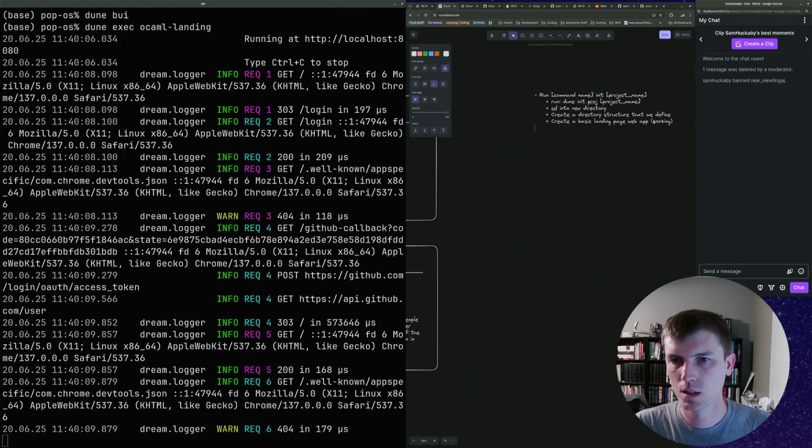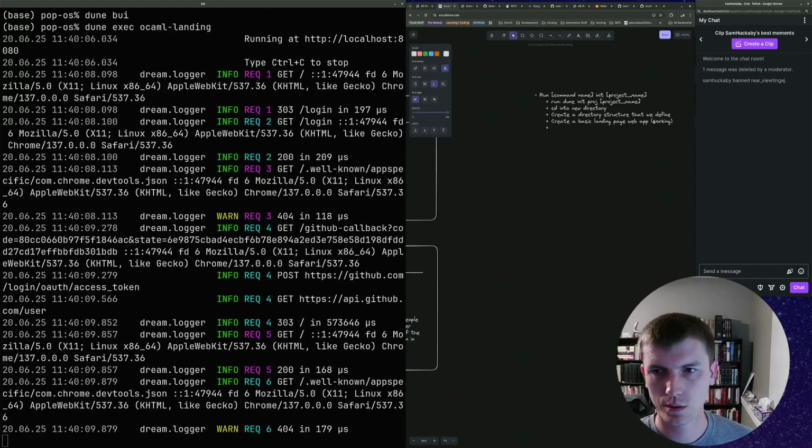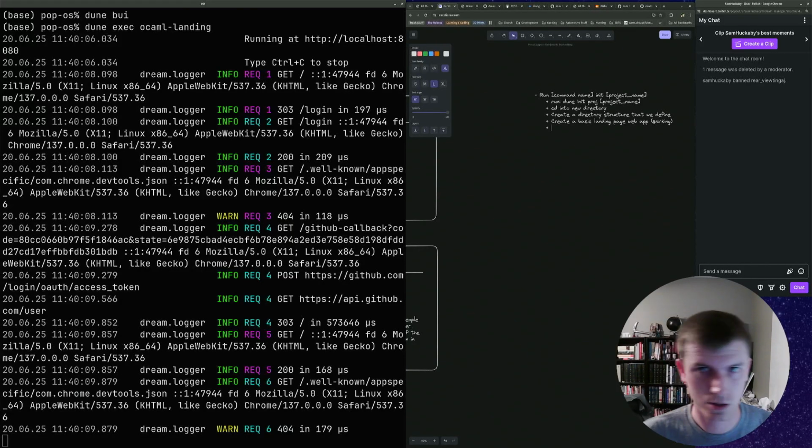So we want it to run dune init. We want it to go into the directory. We want it to make structure. I really like the way Laravel is set up, so it may have a structure similar to Laravel.